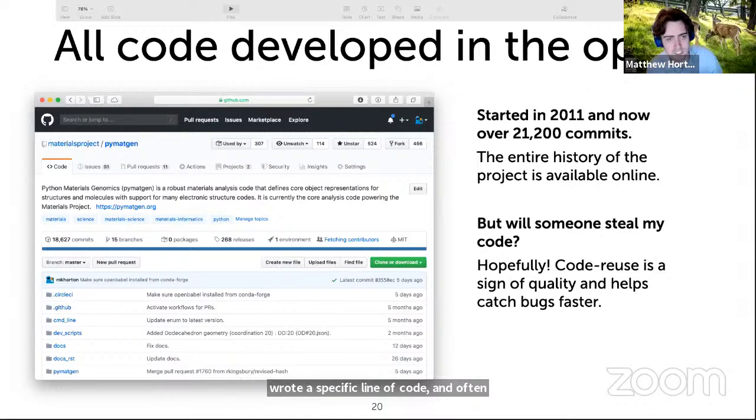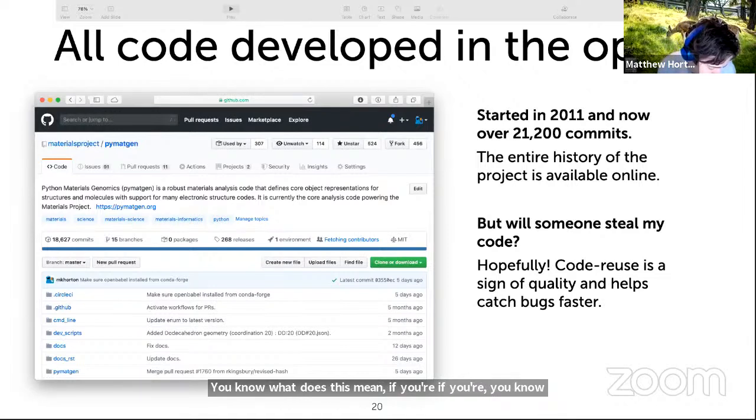Often, this is not so much true these days, depending who you talk to, but sometimes when I've given talks like this before, the question comes, well, if you develop in the open, will somebody steal my code? What does this mean if you're working on something before it's been disclosed, so you haven't published a paper yet? Is there a concern that your research is going to get scooped? In practice, this very rarely happens.